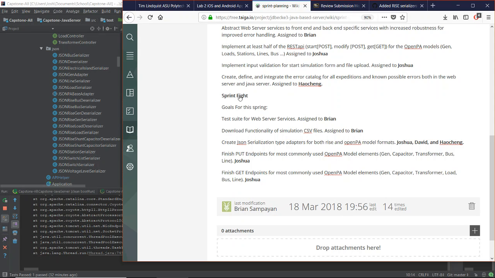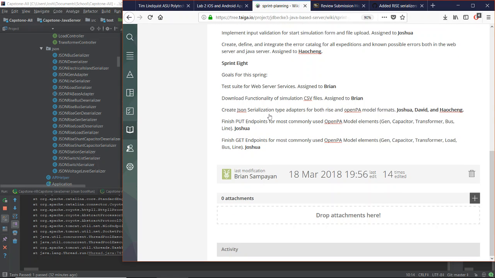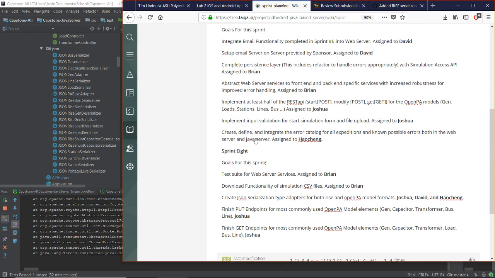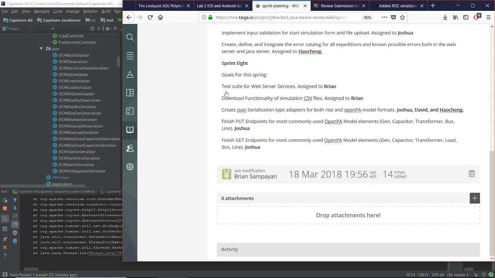I'll start off with our current sprint goals from last time we met. Create a test suite for the web server services. This means log in, log out, register, create unit tests for those.